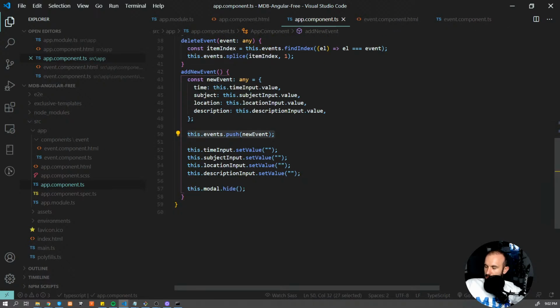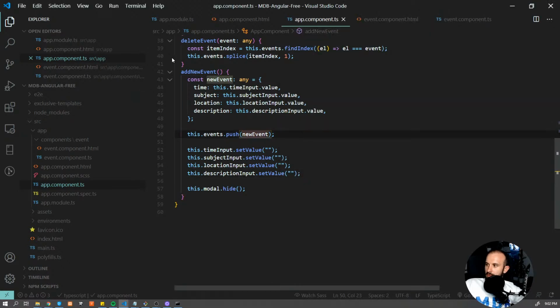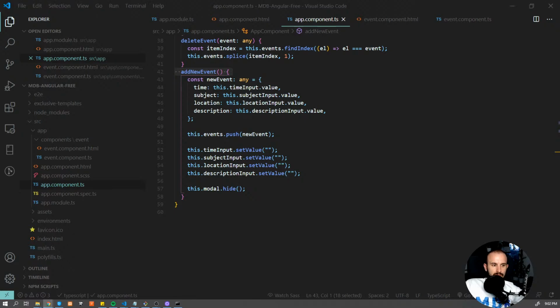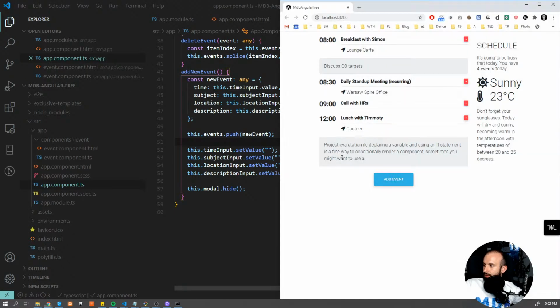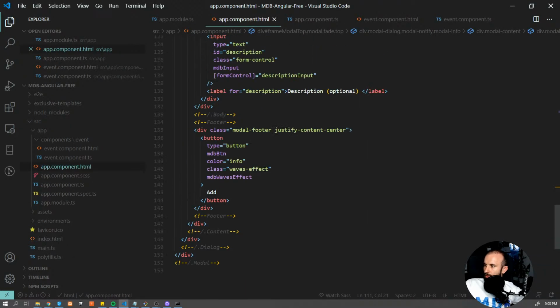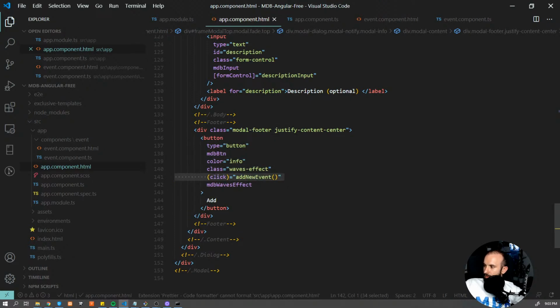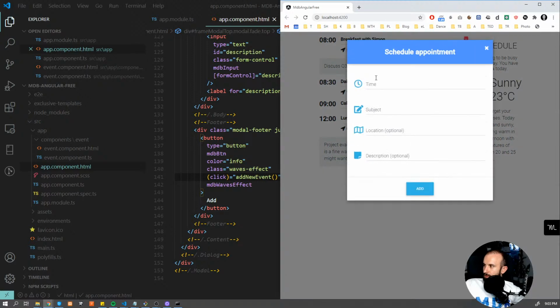So add this event into our array, and then we will just reset all the data. Once we add something here and add it, we want to reset this field. So finally, we just need to call this function, add event, on this button here. So let's do it in the app component. Let's find this button here, button add new event, and let's see if this one works.